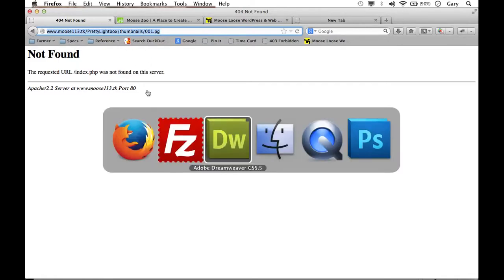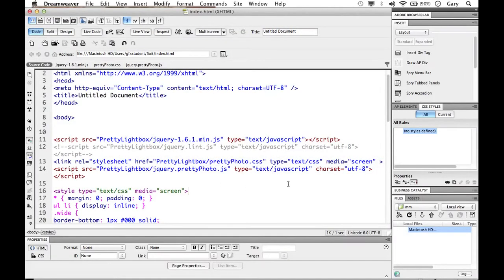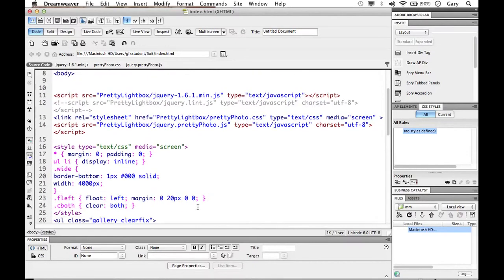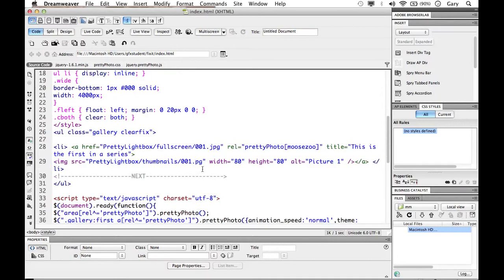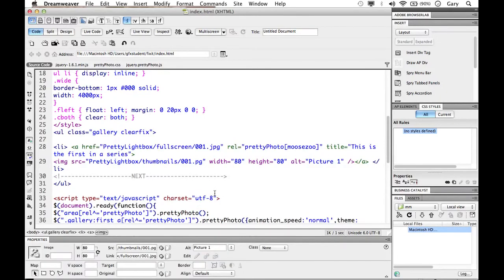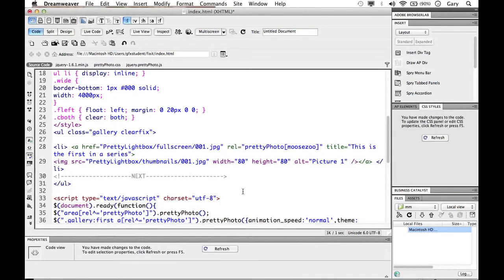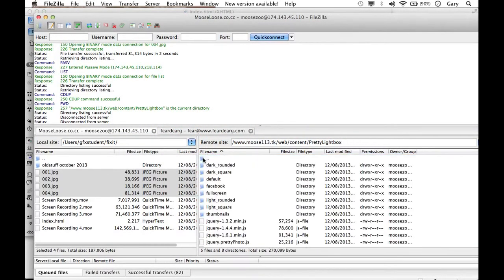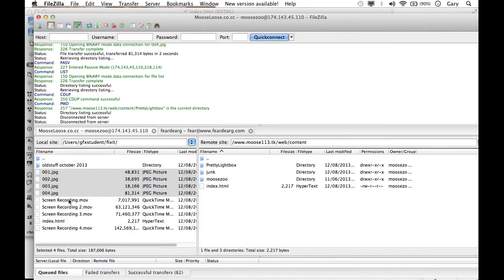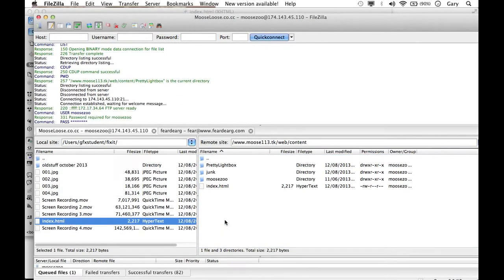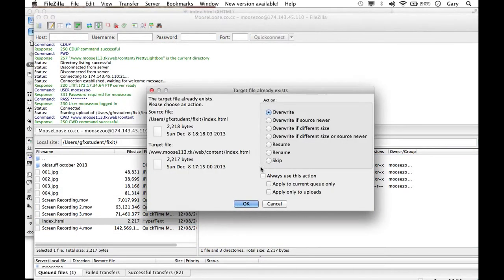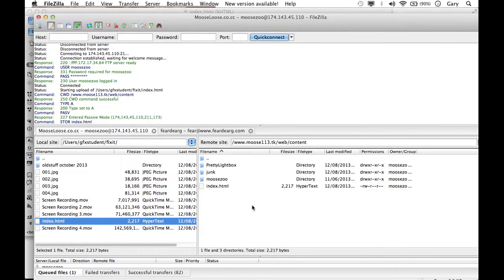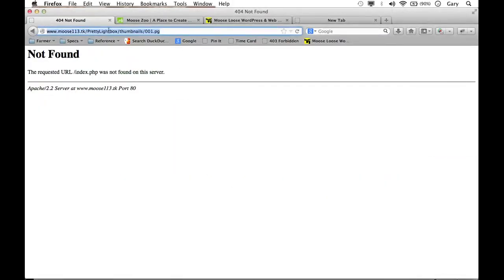We just go back to Dreamweaver. See, no matter how hard you try, you're always going to make mistakes. Okay, let's go down. There, look. I hope that's encouraging, that even a Jedi webmaster like I am makes mistakes. Okay, so let's move the updated one up there. If you click always use this action, you won't get that anymore. Okay, let's take a look.